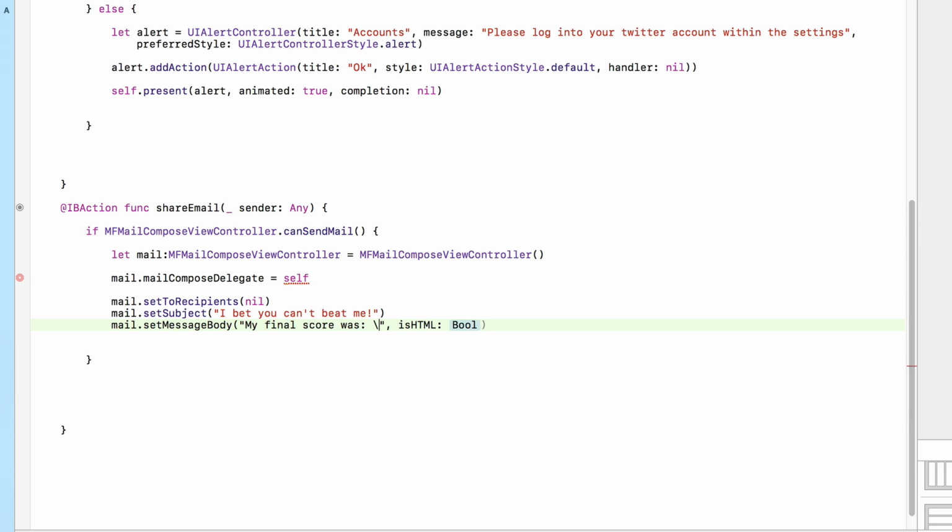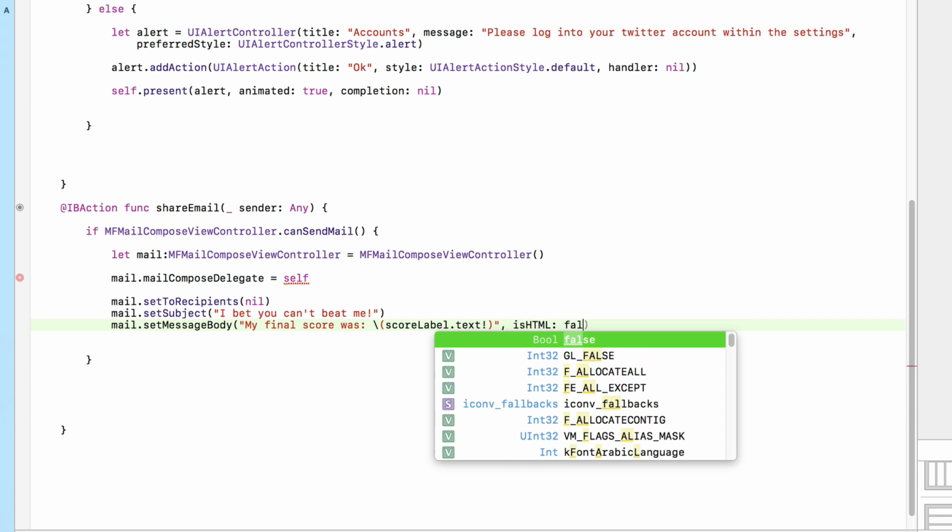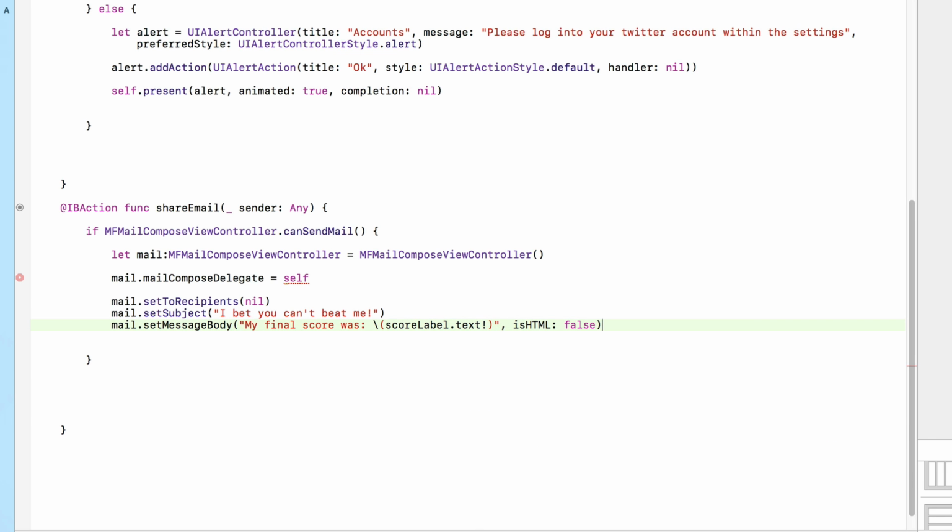And how we did this before is our backslash and two brackets, and then place the label from within inside of it. So we type in our score label dot text, and we have to make sure that we put an exclamation on there because it's converting the data and transferring it over into another string. Just makes the whole process a lot easier. So is HTML, we're going to simply select this to false. We don't want to mess around with anything to do with that, and end that with a bracket.